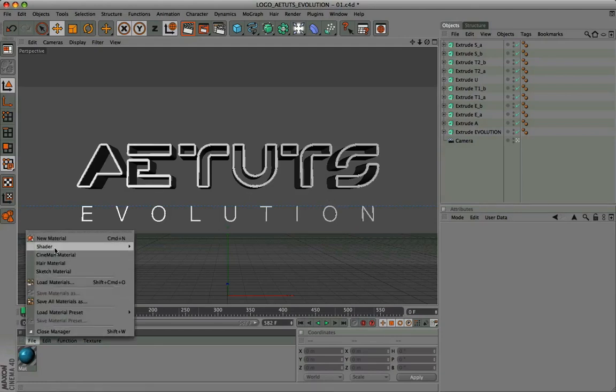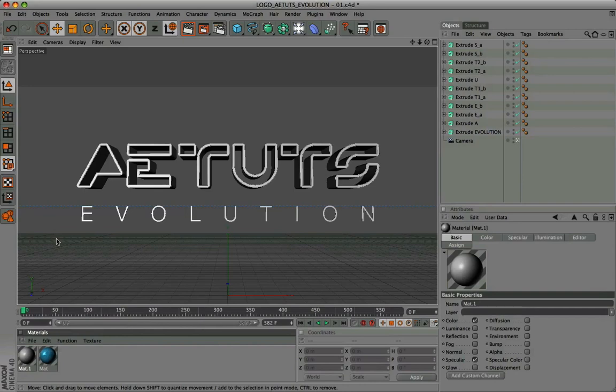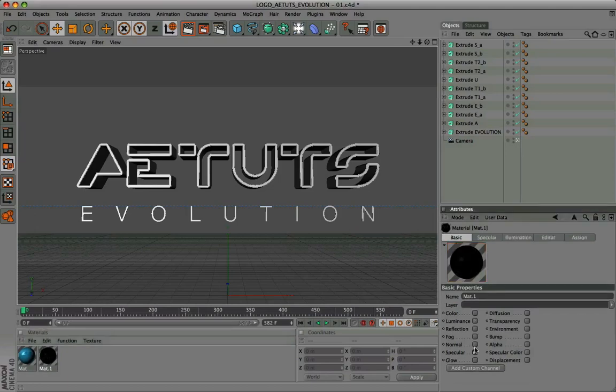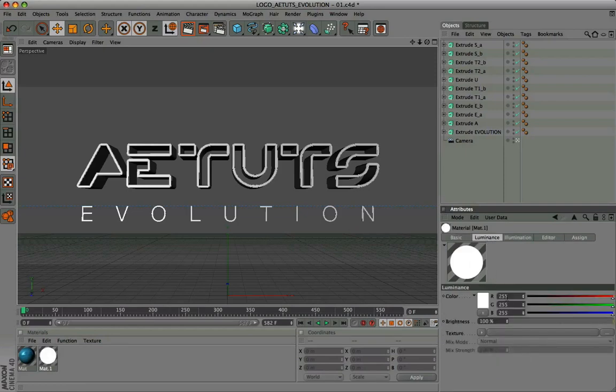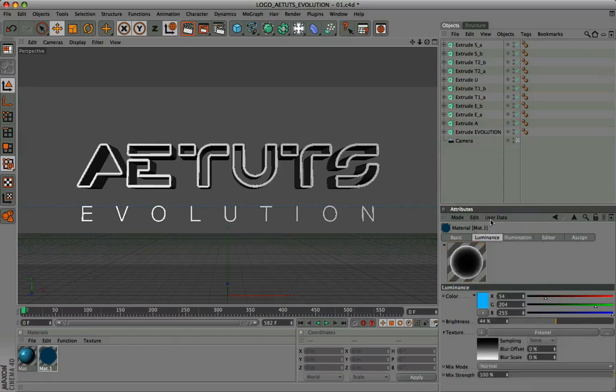Let's create the second material. In the second material, in the basic menu, activate only luminance. In the luminance panel, insert the RGB value with the following parameters, 54, 204, 255. The brightness is 44. And we apply a Fresnel texture. By the way, set the mix mode to add.